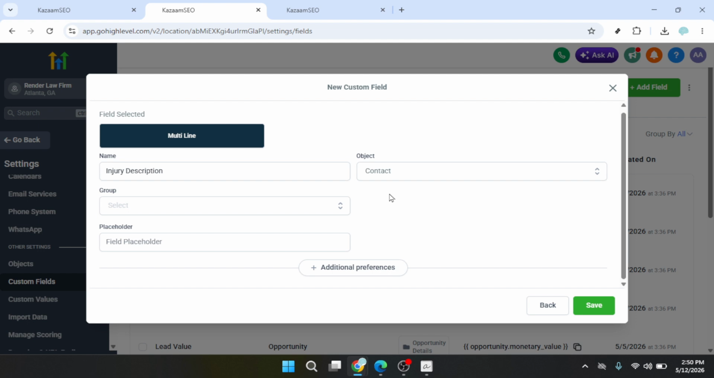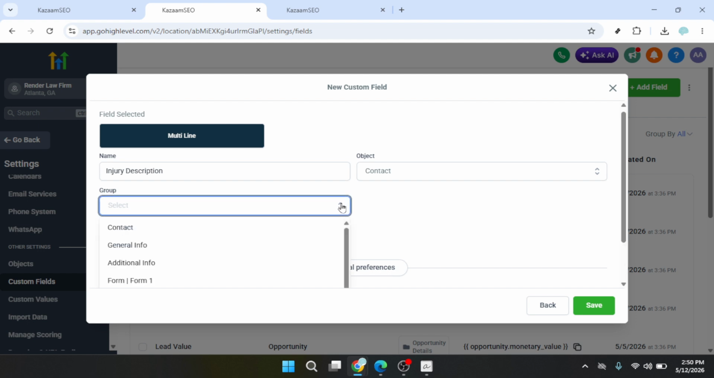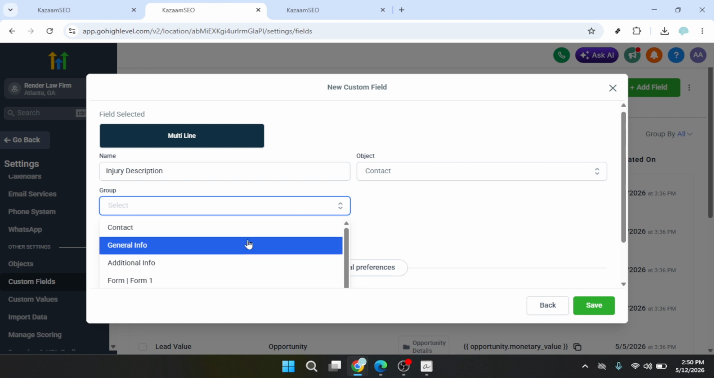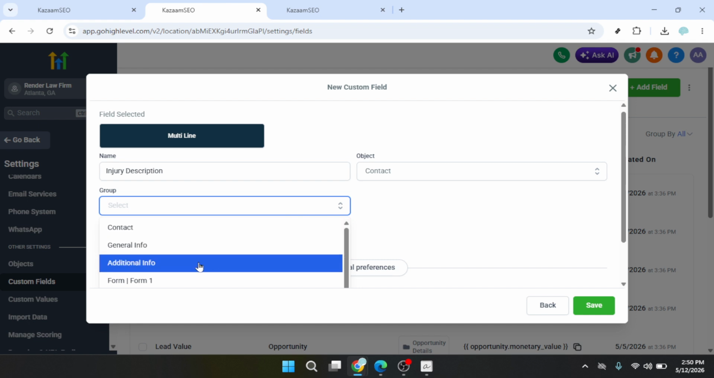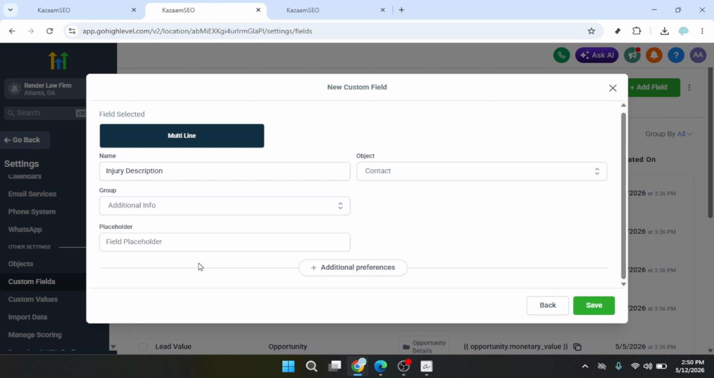Optionally, choose the additional info group. Groups are simply how fields are organized on the contact profile and in the form builder. Placing this in additional info keeps medical or case details separate from core identity fields like name and email, which helps your team scan records faster.